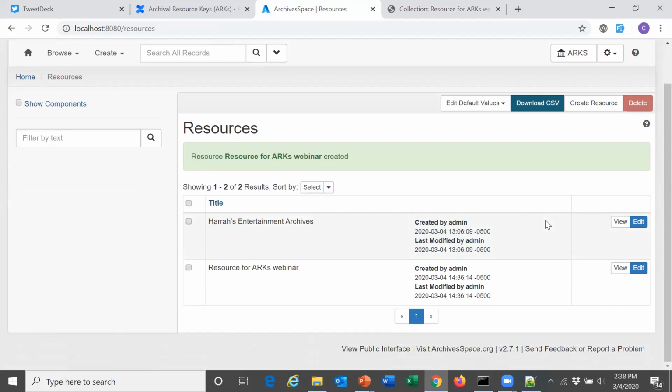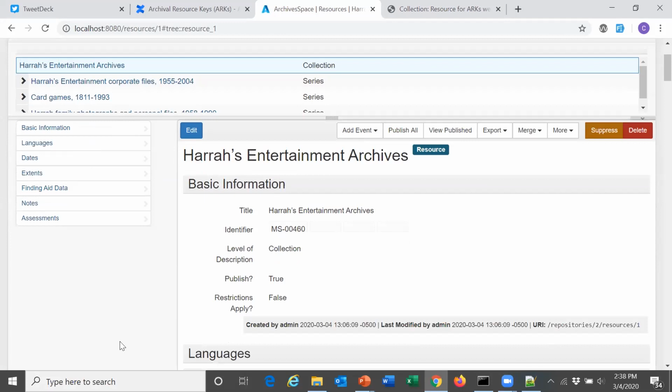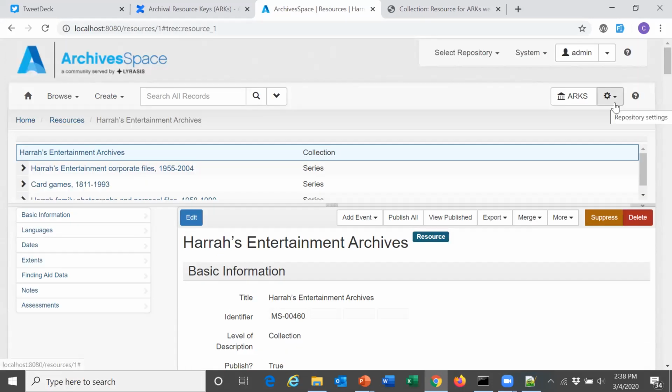So I mentioned that when you enable ARKs, records that are already in your system will not get ARKs until you run that background job. I just wanted to make sure that you saw this in action. So even though we have ARKs enabled, this record predates the enabling of ARKs, so there's no ARK over here. If I want to have an ARK on this record, I'm going to have to go into the background jobs and run a background job over the whole thing.